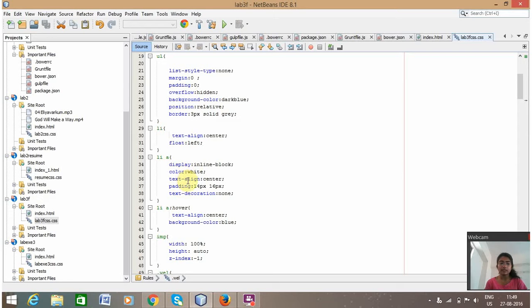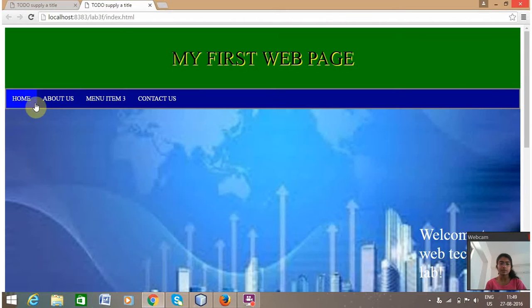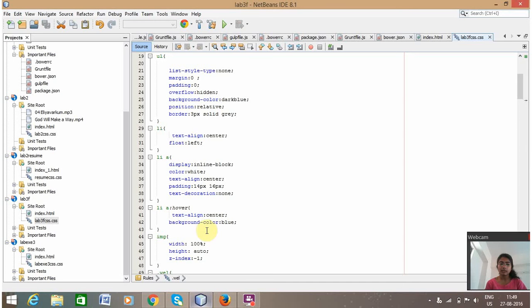And then the color, then text-align center, then the padding, text-decoration none. In the link we usually get an underline right beneath it. So in order to remove that, we've used text-decoration none. Then li a:hover. In hover I've given background color blue. So as we can see here, when I hover, it turns blue. And the next part.